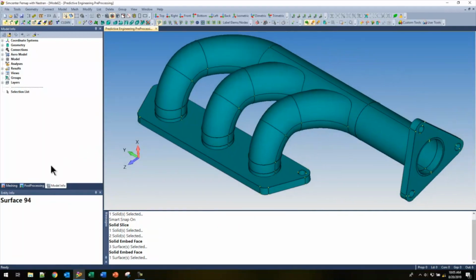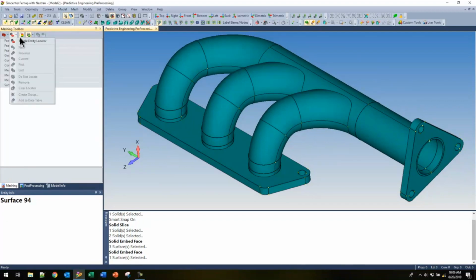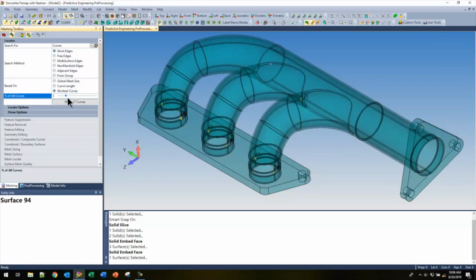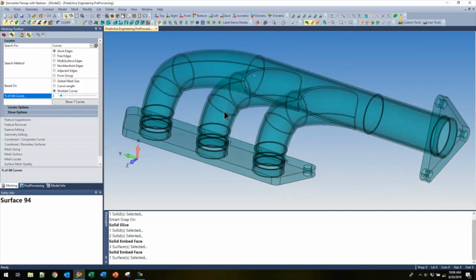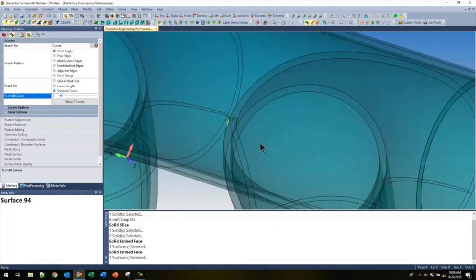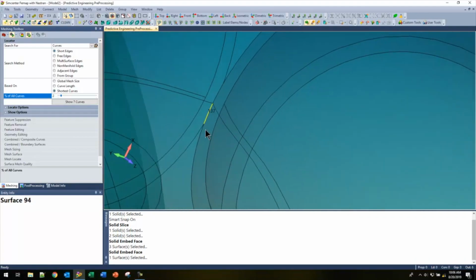One of the tools I like to use before meshing is in the meshing toolbox. It's called the Entity Locator. And it's kind of nice because you can use it to find short edges or slivers. So let's look for our shortest curves here. And we'll scale this down. We can do the 2%. And you can see it's labeling these with a little ID number of the curve, short curves in the model.